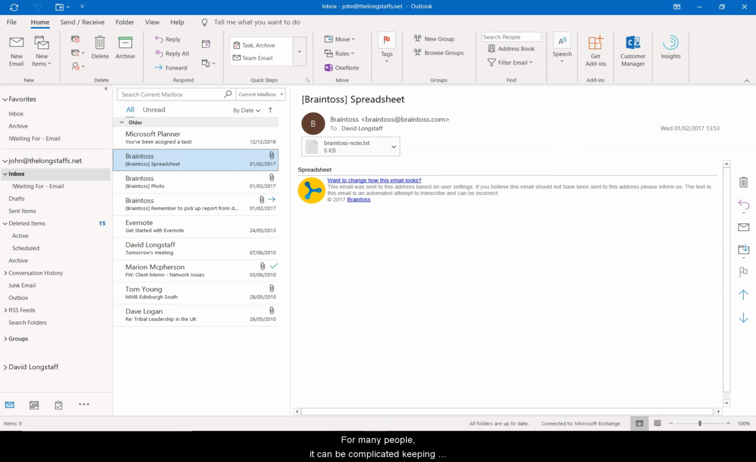For many people, it can be complicated keeping a handle on all the things they're awaiting responses from other people, within their teams, other colleagues, or even external parties. Read receipts aren't that effective, but there is a powerful method by creating a rule.